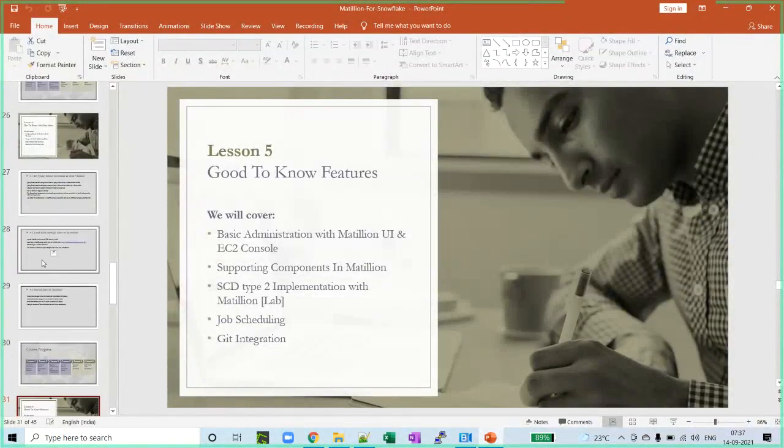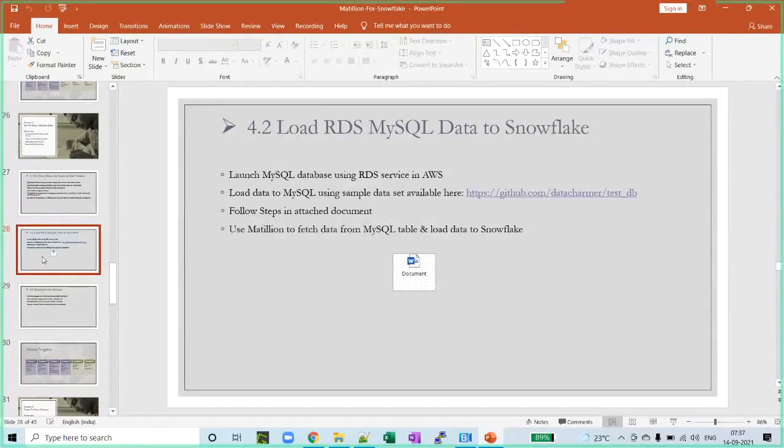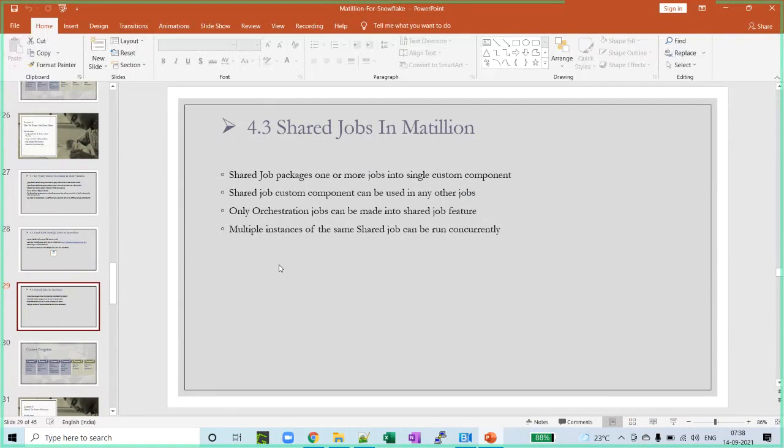During the previous session, we looked at the RDS query component, and how we can load data from any external database, not only MySQL but any external database, to Snowflake. Then we also checked on shared jobs, how to create them and how to use them. The major use case is if you want multiple instances of the same job to run at the same time, then we can convert that into a shared job, right?